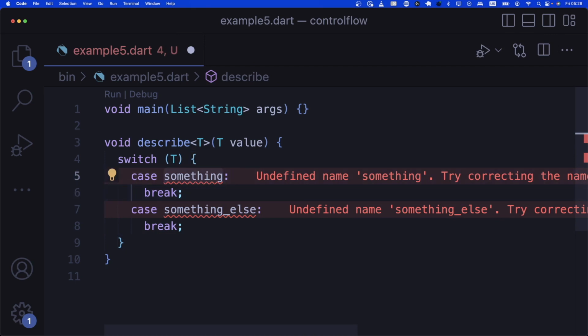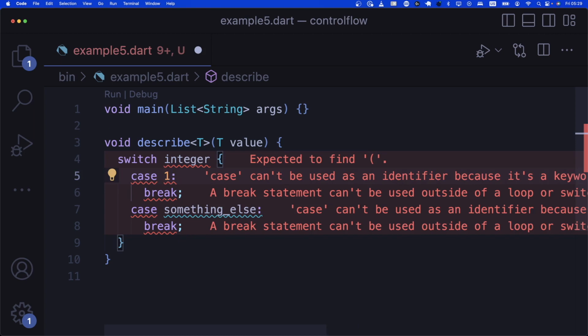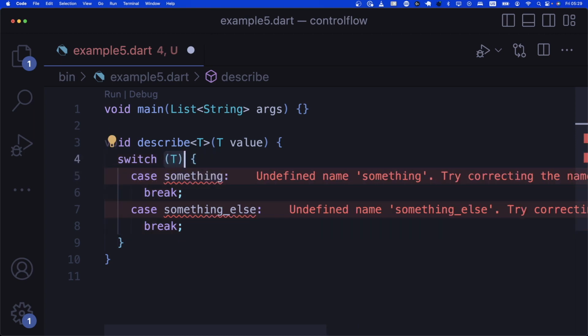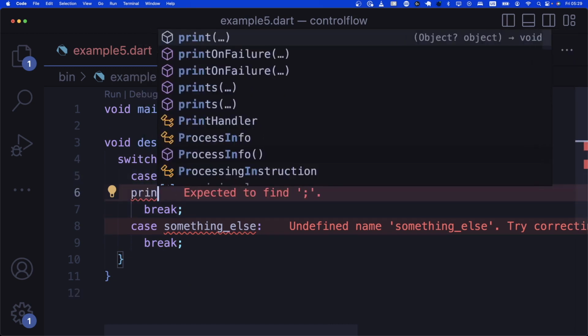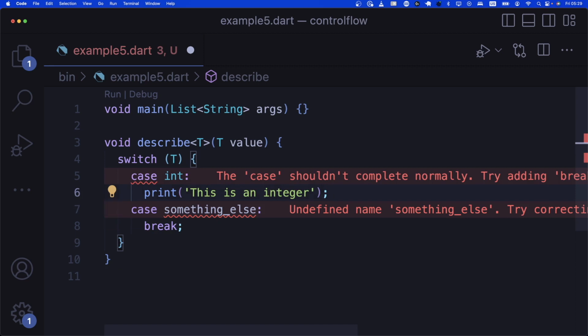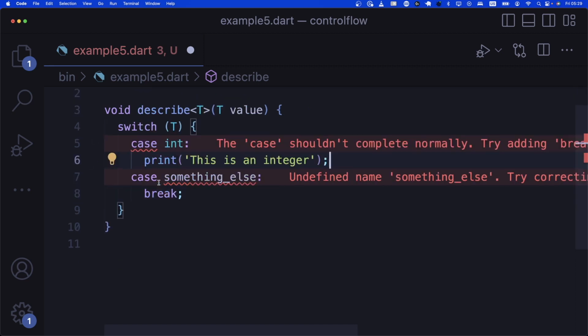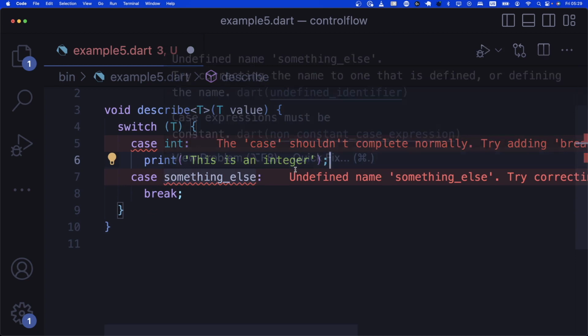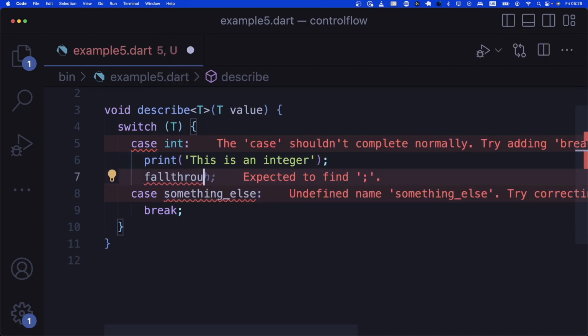Your cases need to match what your switch is doing. So here we're switching on a generic data type, so we need to write data types. If we were switching on an integer, then we would have to write values that conform to an integer. But since we're switching on a data type, we have to write data types. And we say, if it's an integer, print, this is an integer. And then you have to have break statements in Dart because otherwise we will just fall through to the next line.